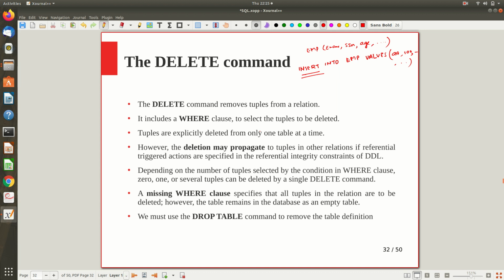Depending on the condition, a missing where clause specifies that all tuples in the relation are to be deleted. However, the table remains in the database as an empty table. So if you mention something like delete employee, and the where condition is missing, that says that everything is to be deleted. By default all tuples will be deleted, whereas if you mention the where condition, only those tuples for which the where condition is true will be deleted.